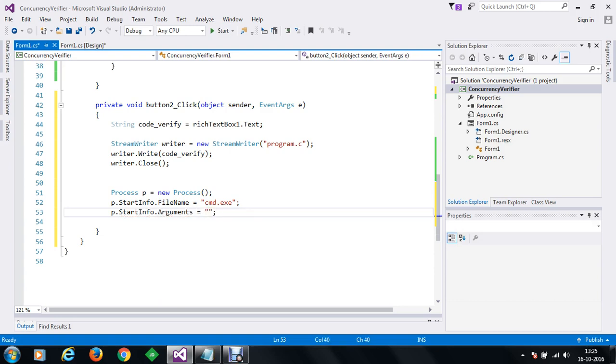Once we use cmd.exe, we have to specify the option /c. /c tells cmd.exe that we are going to execute a command, and the command will be vcc.exe, which we have already set in the path in the previous video. Now what we have to do next is specify the name of the program, and that is program.c, which is currently available in the current path. So we have specified the program.